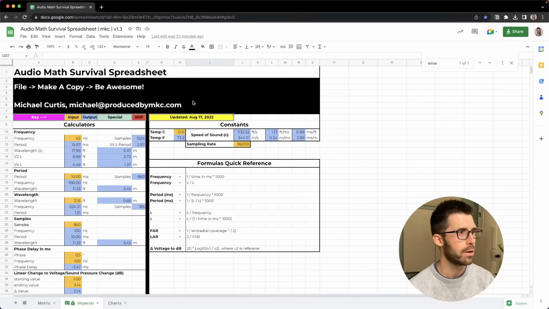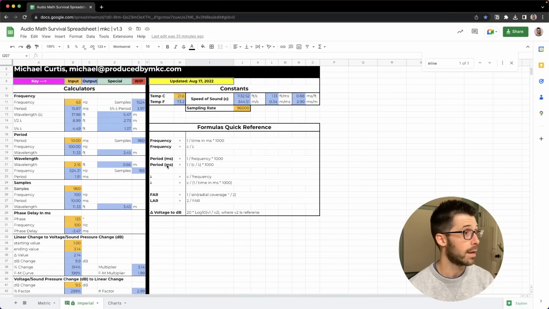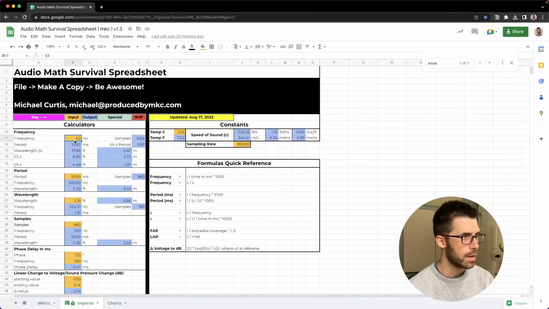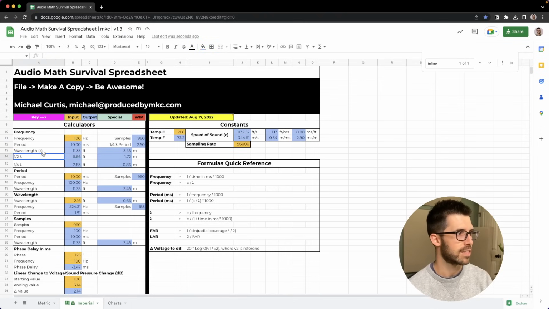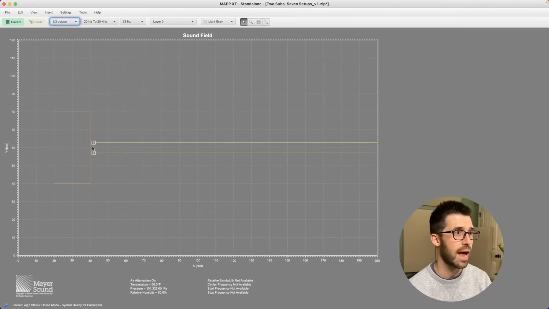And if you just want a quick way to do that, you can put in here in my Audio Mass Survival spreadsheet, you can go to the very top. I also have a metric version now, which is cool. So the first half is metric and this is imperial. So put in 100 hertz, which is our crossover frequency. And right here it says half wavelength, and that's 5.66 feet. And that is the spacing I have between these two, and you can space them accordingly. And this is going to be different if you add another sub and another sub, another sub. This is just for two subs if you want to get the narrowest pattern that you can.